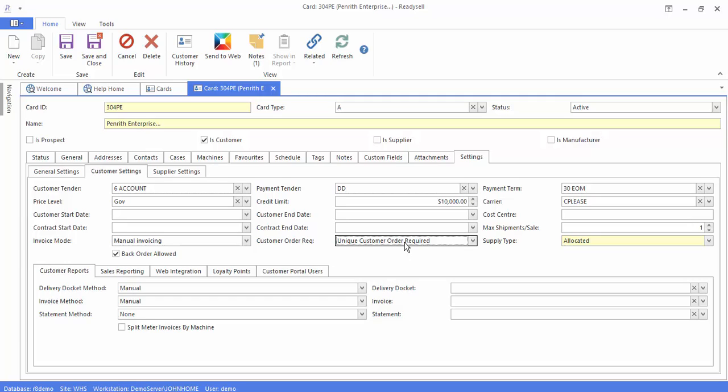Supply type, you're generally going to want allocated. The only other one you might want is in stock, but really it's redundant. In stock would mean only ship the goods when they're in stock, but if you set the max shipments to 1, you get the same result. So generally you're just going to put them to allocated. You're going to want backorder allowed to be on for all customers, so just make sure that defaults to on, don't turn it off.